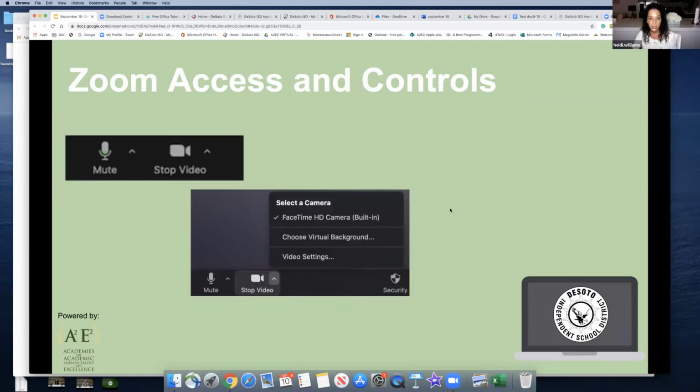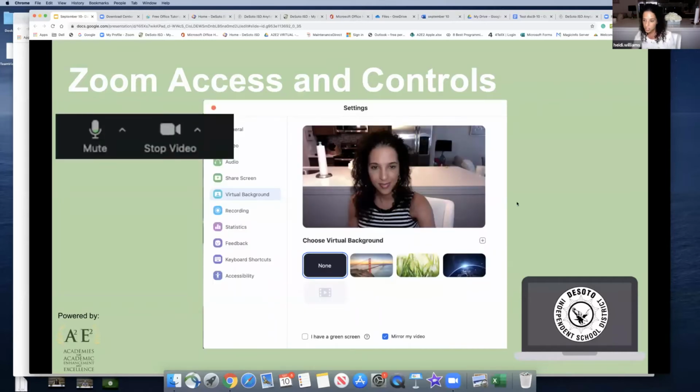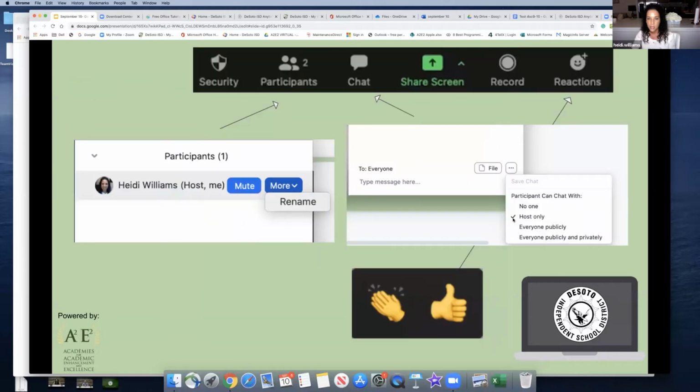Now, if your student is using a virtual background, make sure that it is school appropriate. All of those things that apply at school as far as what can and can't be on a t-shirt or that kind of thing still apply online. And if they are showing a video of themselves, dress code is also enforced. So just make sure they are dressed for school and their backgrounds are appropriate.